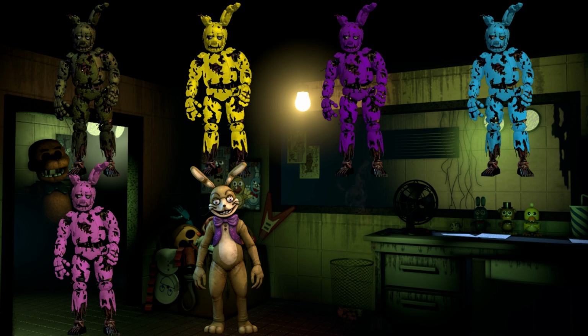Then for his 6th alt, his costume becomes nearly burnt off, becoming the very confusing character introduced in Five Nights at Freddy's Security Breach, Burntrap. And the final alt will be Springtrap.